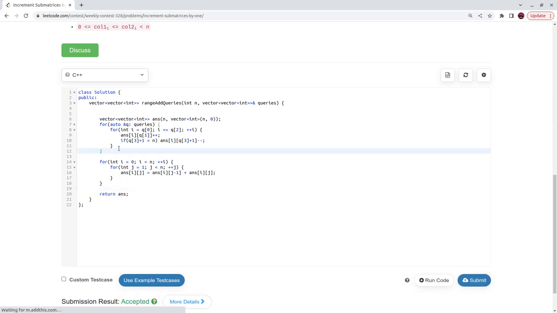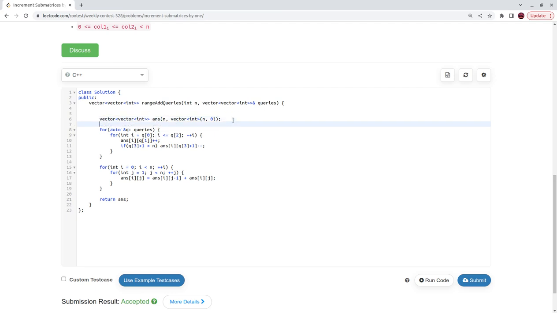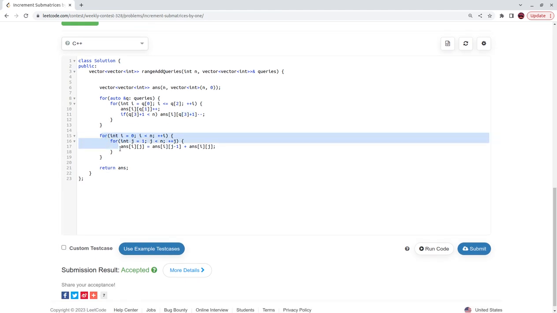So let's look into the code here. This will be our final answer, the 2D vector. And here we loop over all the queries, and we increase by 1 at the edge, or at the column value, which is q of 1, and we subtract 1 for q of 3 plus 1. And here we do prefix sum by looping over all the rows and all the columns.